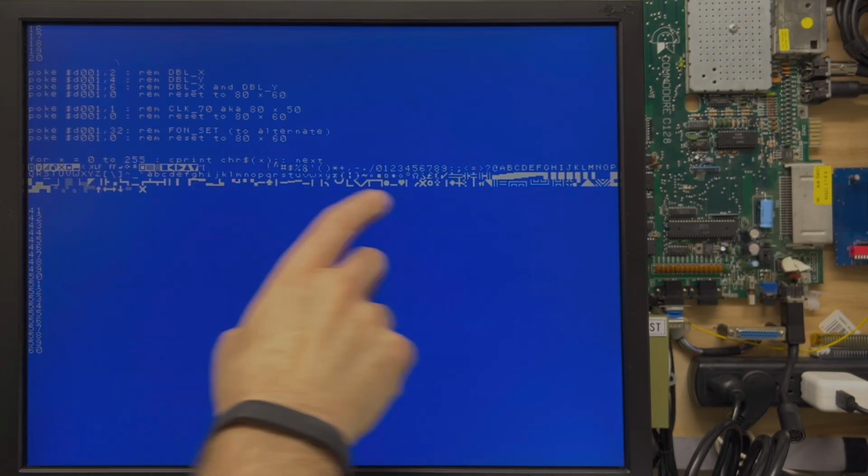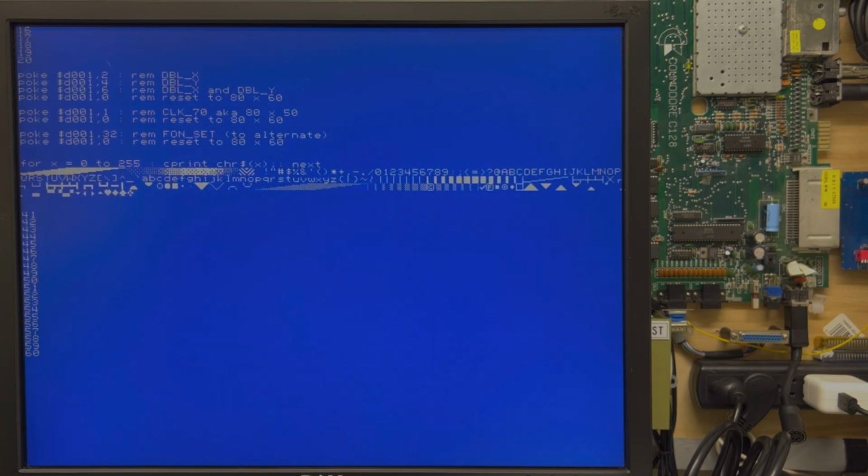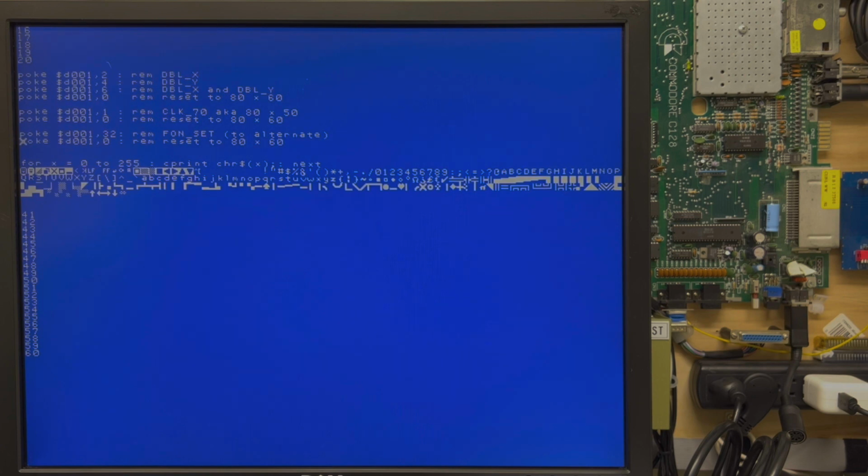The arrows are different. Let me switch back so we can have a quick look and see what the original one looked like. There you go. I'll switch back again just so you can see the difference.